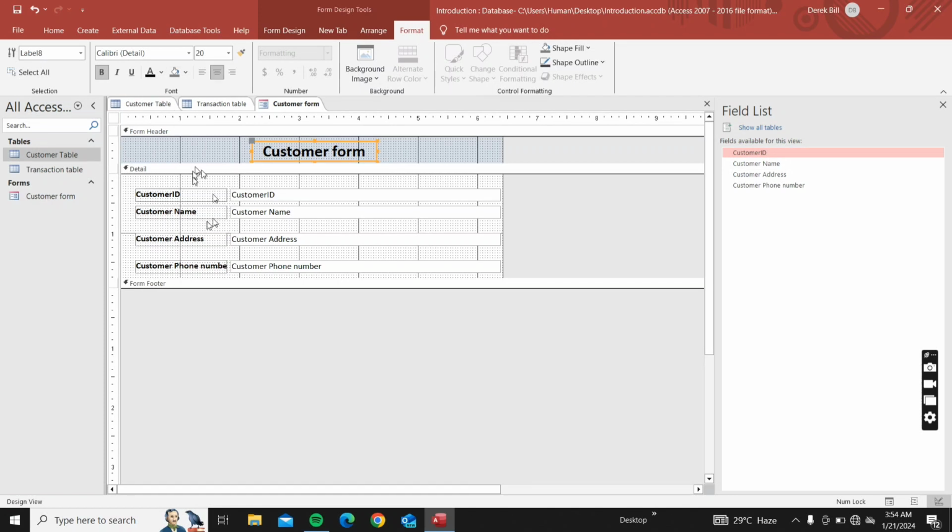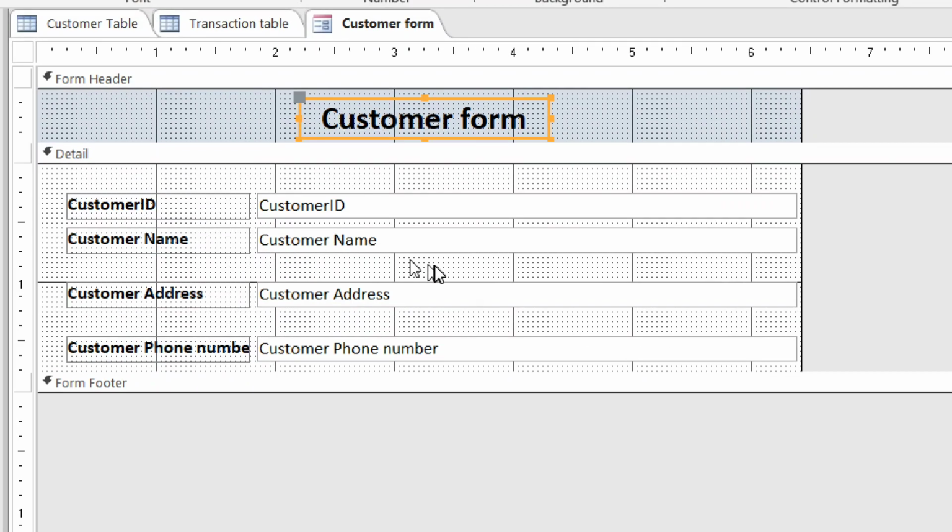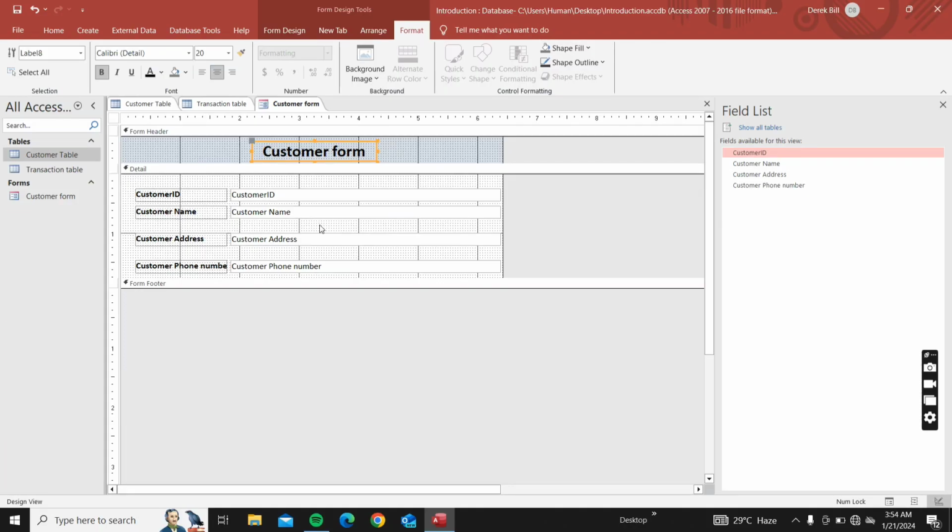So now everything is looking nice here. As we move forward, we'll be creating much nicer forms than this one, but this is just an introduction. And this one even looks good, right? Now let's go back and look at how this form looks.